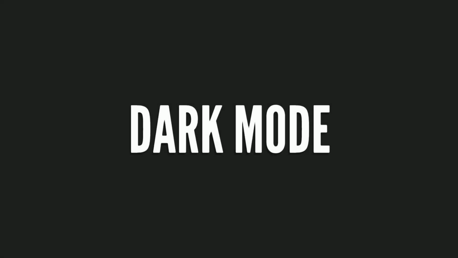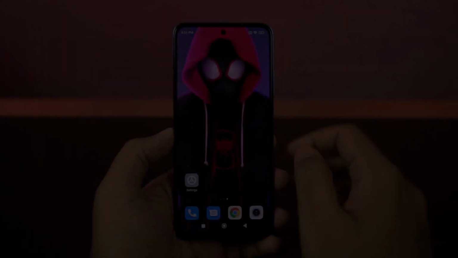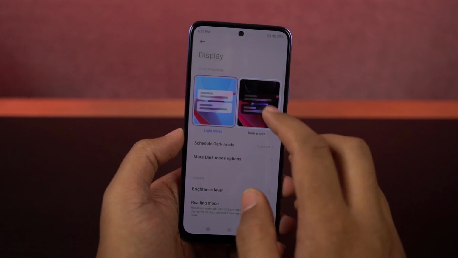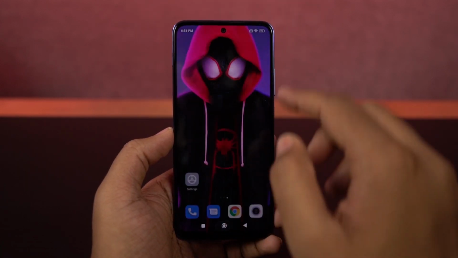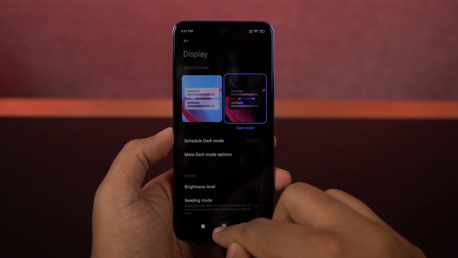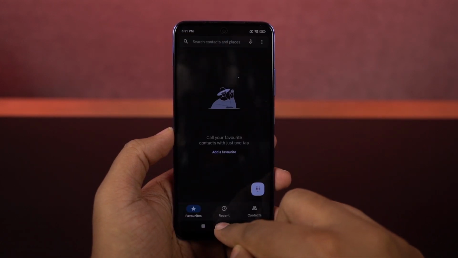Next, I'm going to show you how to enable the dark mode on this phone. So from settings, you can enable the dark mode, and once you enable it, all the system UI elements change to the dark mode. Even stock apps like phone dialer, SMS application even change to the dark mode. Even the Google applications will automatically change to the dark mode.